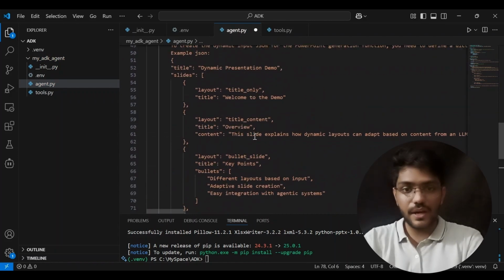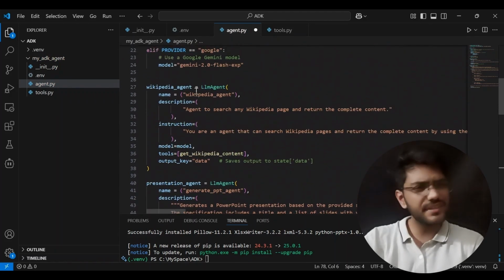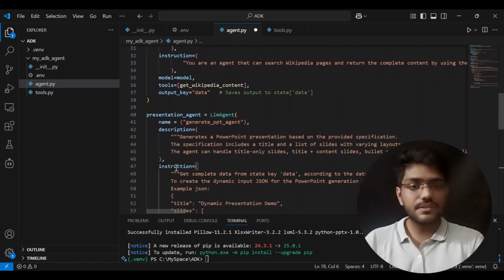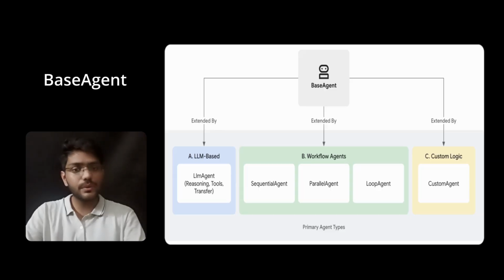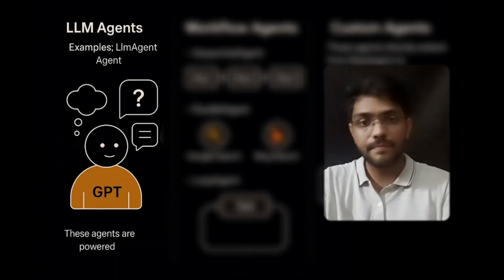Yeah. So now that we have created our two basic agents, we will try to understand agents a little more. In simple words, agents are in charge of understanding what the user wants, choosing the right tools to use and managing the steps to get things done. So in ADK, starting with the base agent, this is the foundation class that all the agents in ADK extend to. The first one that is extending the base agent is LlmAgent that we have already used. These agents are powered by large language models. As we have seen already, we have provided a model to all the LLM agents that we have created.